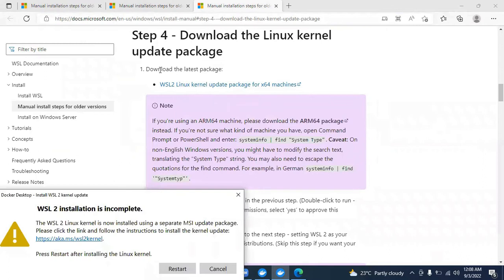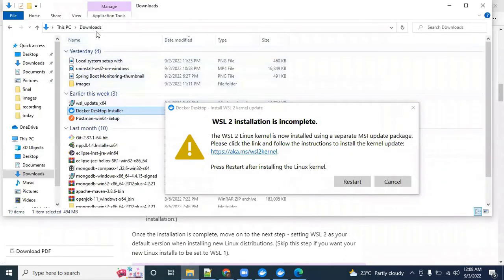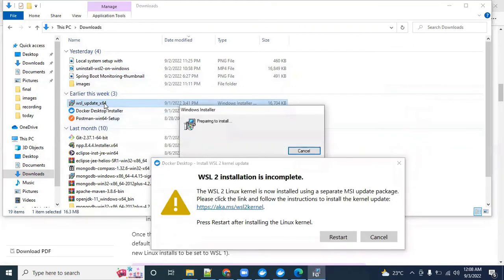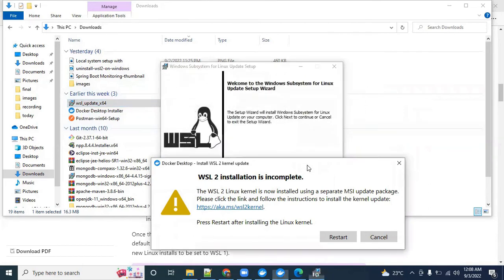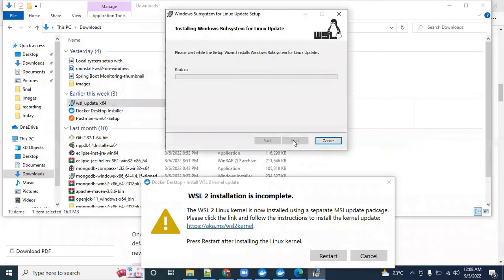So here it is saying download the latest package. So you have to download this one. So I have already downloaded in my case. So let's go to my download folder, and this is not this one. Okay, so this one I have downloaded. Okay, so let me install it. So click on next, click on yes.